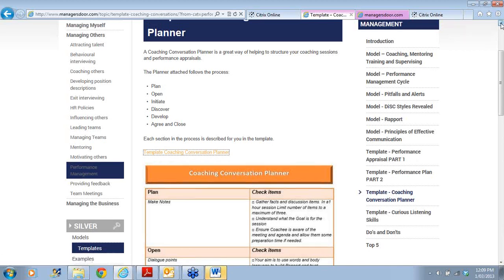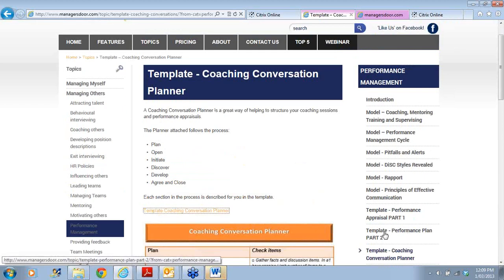So giving you an overview of this topic, there are some very useful templates, some great models in here. You'll notice that there's DISC styles revealed. That'll have a look at different styles of people that you need to work with, how to build rapport throughout the process, and the performance management cycle.